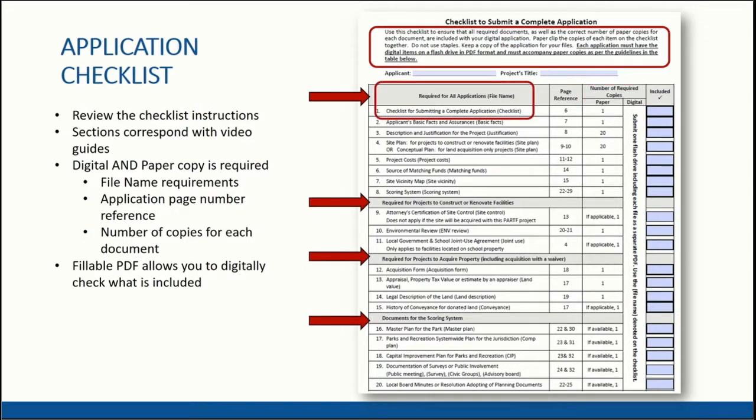It'll tell you how to name the files as you save them as a PDF and submit them on a thumb drive. So you'll need one USB drive with your one paper copy as you submit it. Required of all applications will have the file name in parentheses. In this case, you'll see checklist is noted there. And as you go through each item, you'll see which page in the application that item is referenced. So if you want to learn more about description and justification, you'll need to look on this page number.